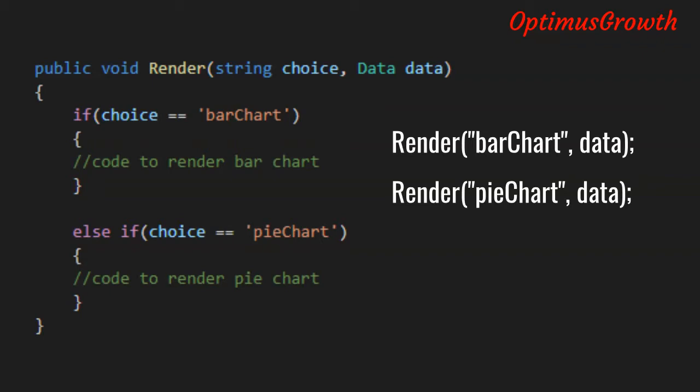The client code now has to remember how to draw a bar chart and how to draw a pie chart. Also, the code to render the chart, it could be bar chart or pie chart, will not be a one or two line of code. It will be a pretty complex code. And now the client has the overhead to maintain that code. There are a few more problems with this approach.